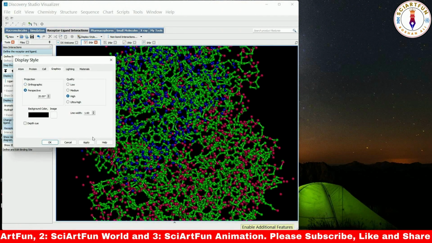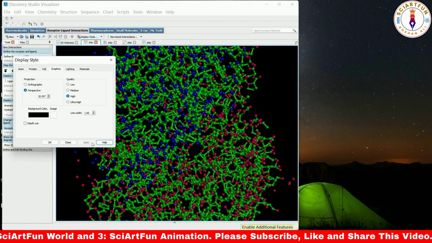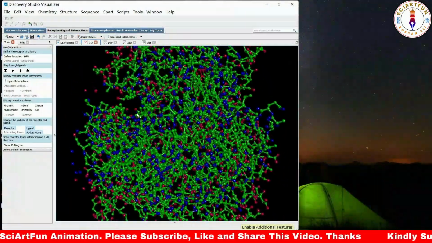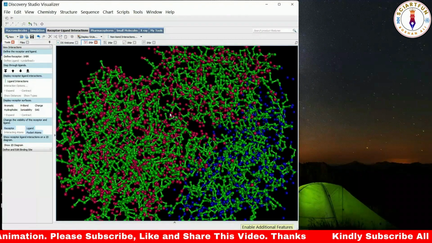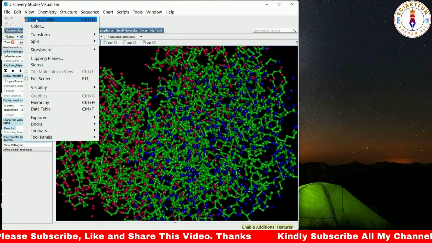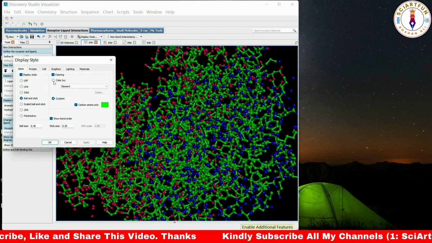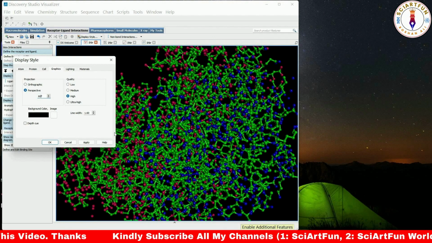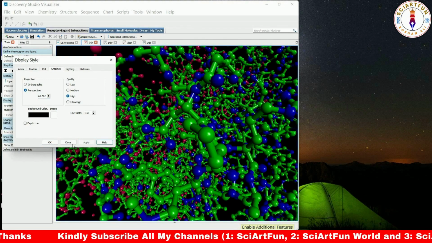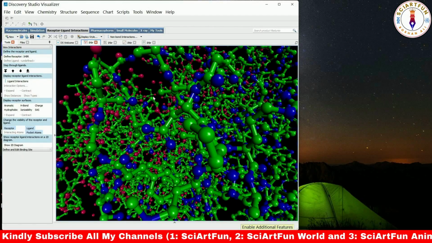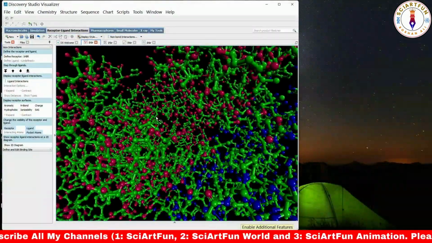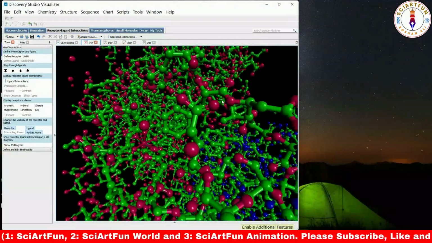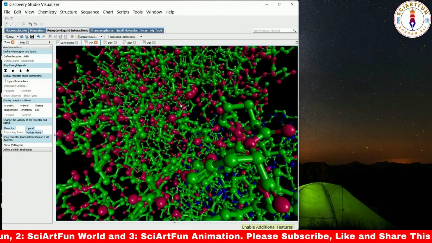The next option we have here is the perspective option. Perspective projection produces a view in which objects that are further from the observer appear smaller than the objects which are closer to the observer. This is similar to the way in which the human eye works. Perspective projection usually provides a more realistic representation of a model.